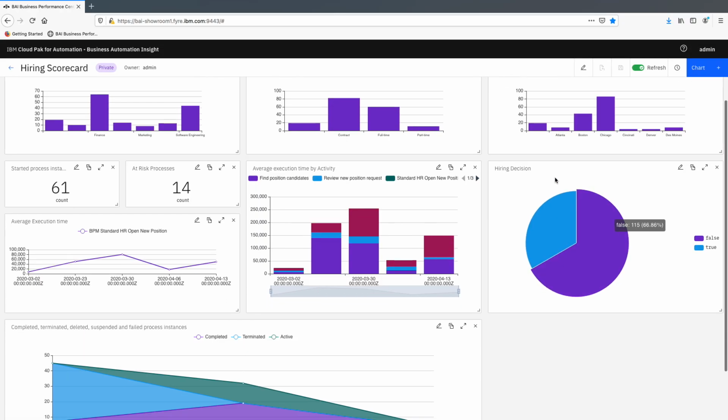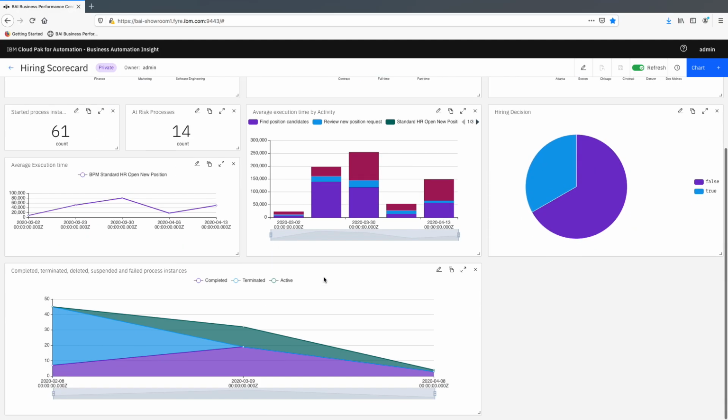You can also see that of the requests that are coming in from a hiring perspective, only about 33% of them are getting approved by the manager to actually hire. So maybe that's the reason. And overall, we can see how we're trending. To give you an idea of how easy it is for Theo to create these visualizations, let's try it out.